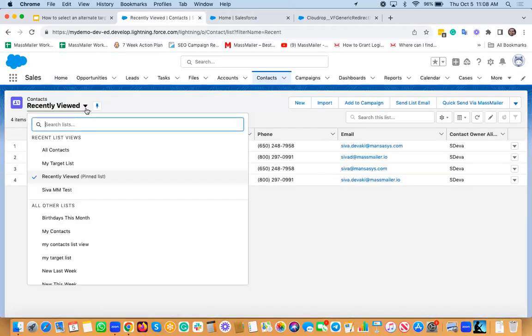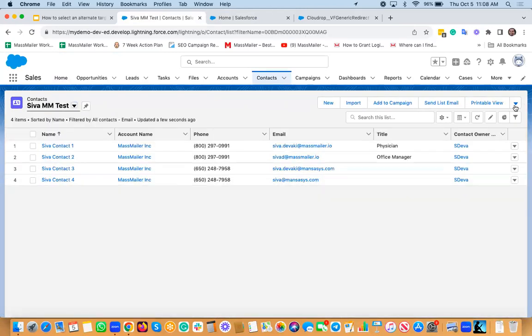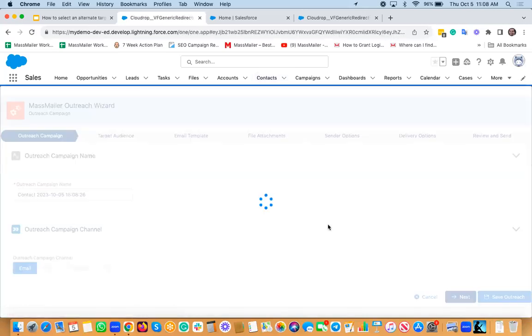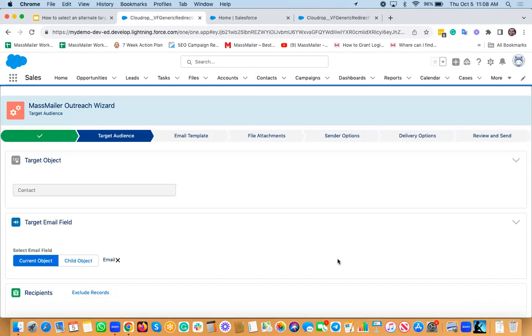Then I would just go select a list view here and then click on this send via MassMailer button. That basically takes me to this particular page where you have all the steps in the outreach. And the next page is target audience. As you can see, there's an email field. That's a default email field that's been set up in the MassMailer setup page.